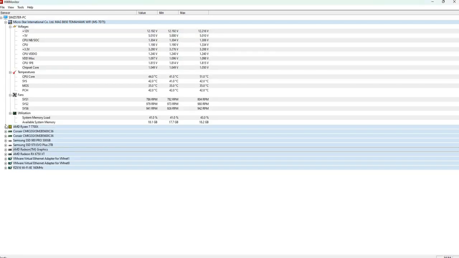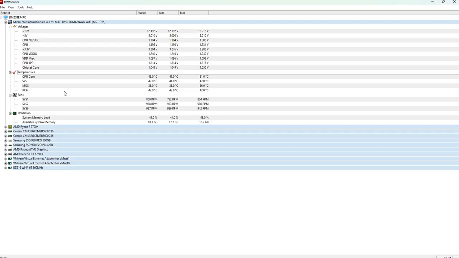Now, the other great thing about this particular piece of software, for me, is you can look at voltages, fan speed, etc. But the main thing I primarily look at are the temperatures within my PC. So as you can see here, it tells you underneath value, this is the average temperature that your PC is running at. And then you have the minimum and maximums here.